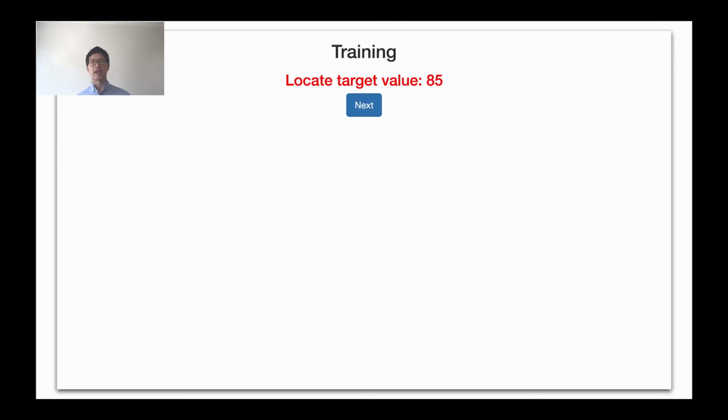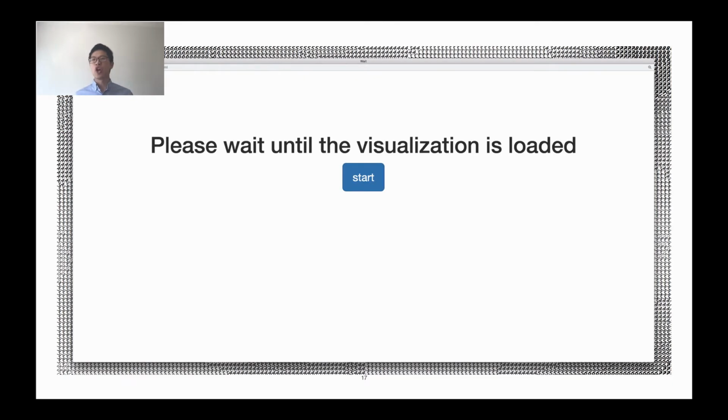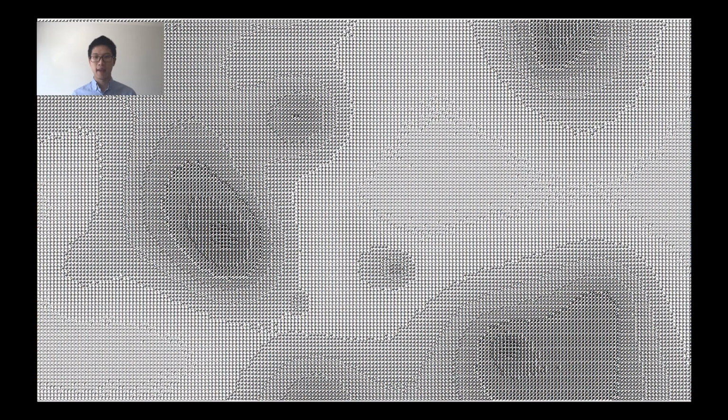The first task is locate target value. In this task, participants were first given a screen like this saying they need to locate the target value, for example, 85. As soon as she clicked next, she was directed to this page where she waits for the visualization behind to be loaded. Once she sees the visualization is loaded, she can get started. In this visualization, she needs to find the target value. As soon as she finds it, she simply touches that value, and it proceeds to the next trial.